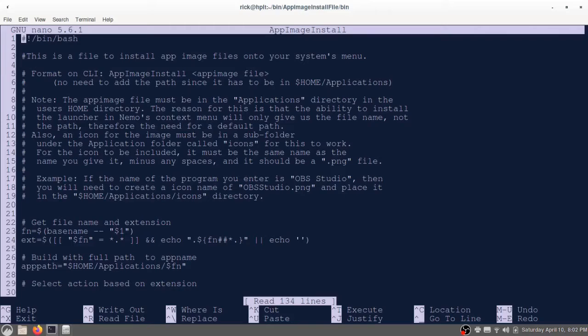I have to assume the icons are going to be in a subfolder under applications called icons, and it's a PNG like I showed you. It has to be a PNG file, and it's got the name that you're going to give it minus any spaces. So in other words, if the name of the program you enter is OBS Studio, then you'll need to create an icon named OBSStudio.png without any spaces. Place it in the home applications icons directory, which is what we did for our new program, Planet Barbie. I hope I spell it right. I remember how to spell it.